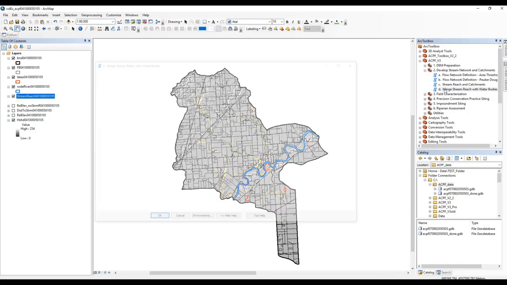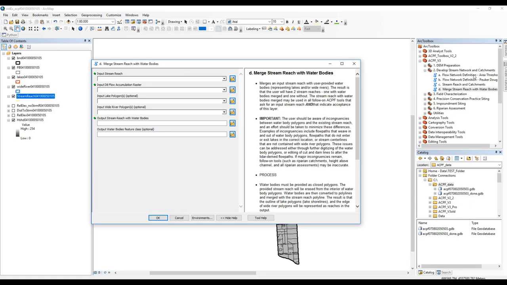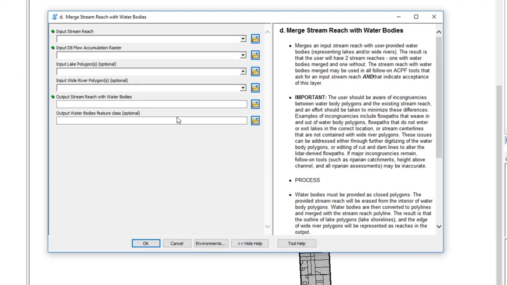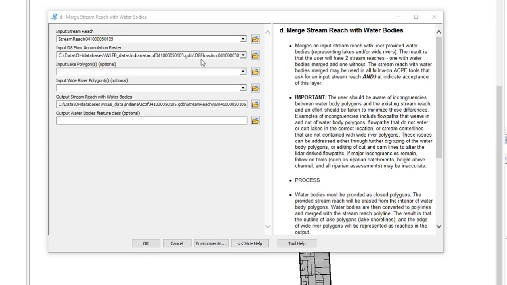Okay, so to run the tool, we'll come over here inside our Develop Stream Network and Catchments toolset, and find it. For this tool, we have up to 4 inputs. The first being our stream reach. The next will be our DA flow accumulation. And then you can have a lake polygon, which I do, and a wide river polygon, which I also do. Or you can only have one of these, or you could not have any. Although if you had none, you wouldn't have any need to run this tool.